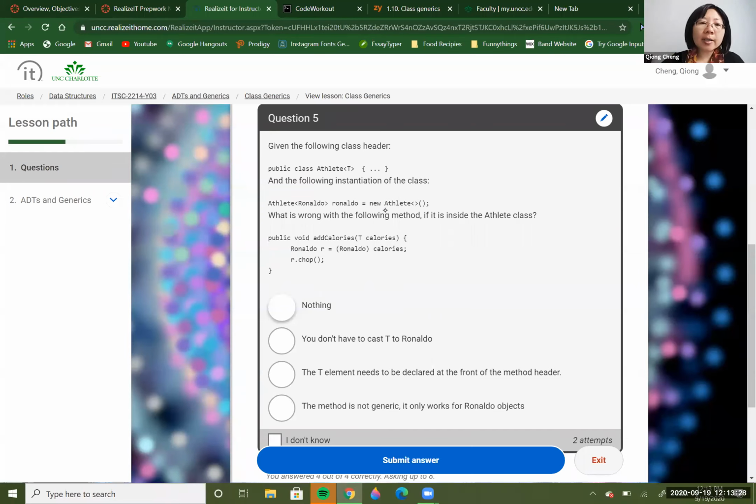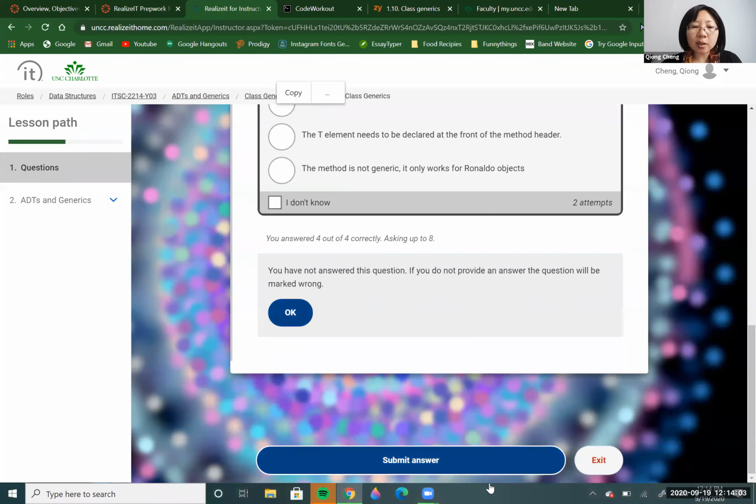So in this one, Isolate is the class name and T is the data type parameter. So you have Isolate Rolado, and Rolado is assigned to be new Isolate. So this statement is okay. And then after that, you want to use this function addCalories. So Rolado, let me write it down here. Rolado is the data type argument, right?